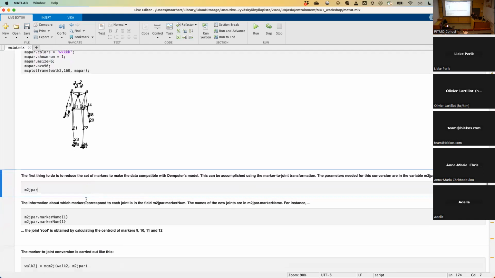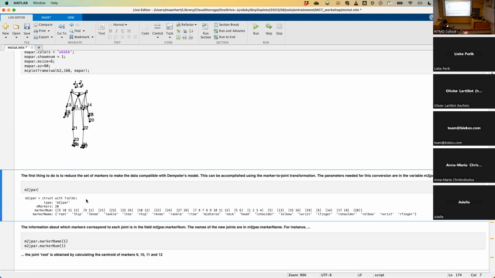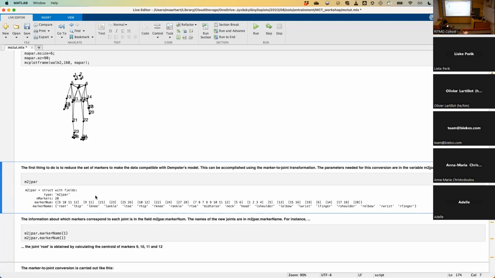So here we can use these parameters that we have in this variable called M2J par. It contains the parameters for this marker to joint conversion. It contains the parameters that Walk2 uses, but of course you can modify this as you wish, right? Depending on how many markers you had when you recorded the data, and what you want to achieve, right?